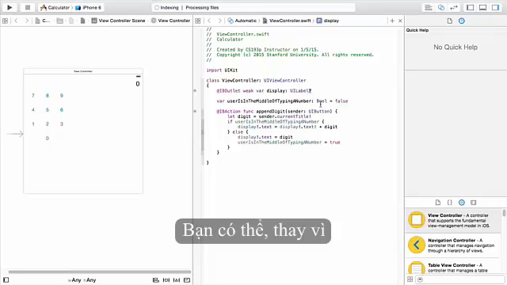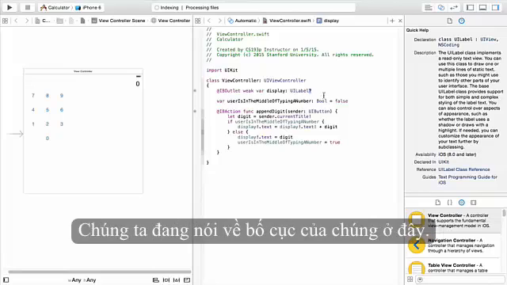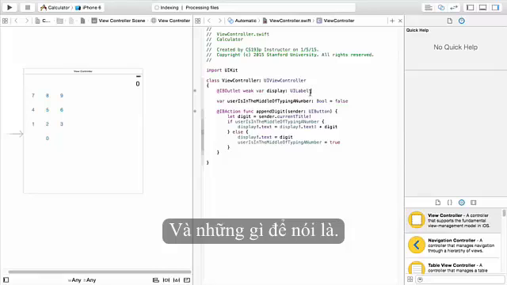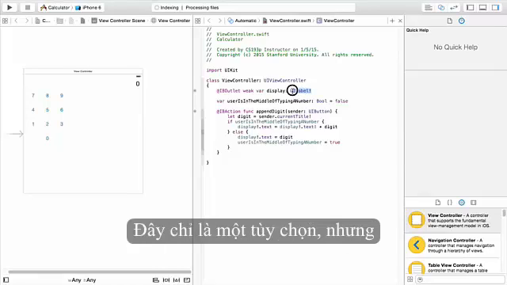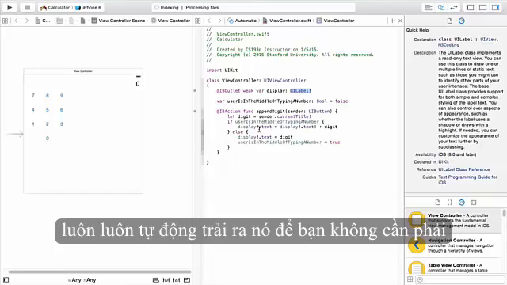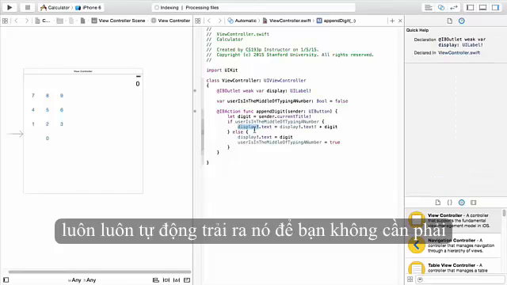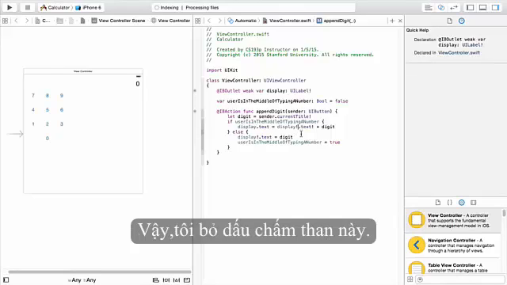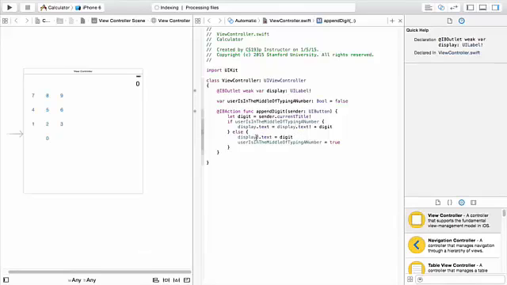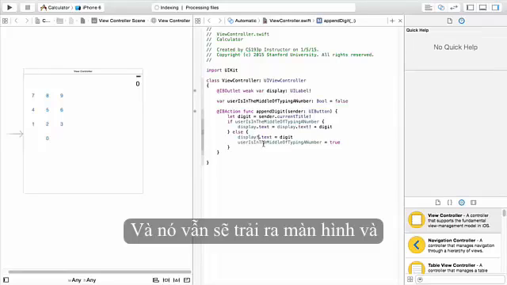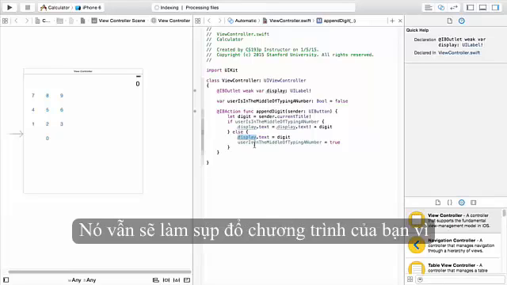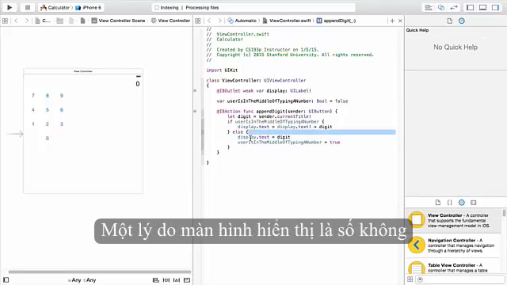You can, instead of putting a question mark in their declaration, we're talking about their declaration here, put an exclamation point. And what that says is, this is just an optional, but always automatically unwrap it so that you don't have to put this exclamation point in here. So if I take this exclamation point out, you can see it's not generating any errors, and it's still going to unwrap this display and turn it into a UI label.